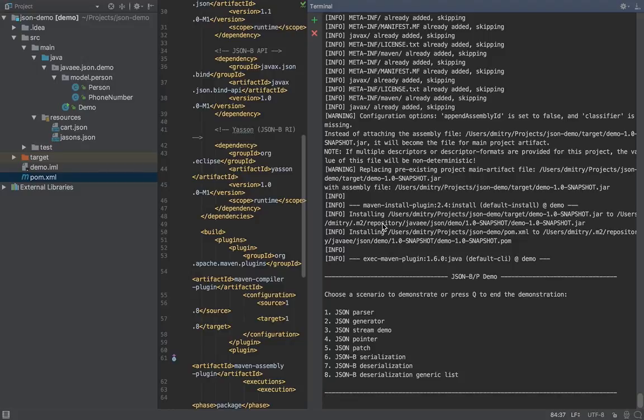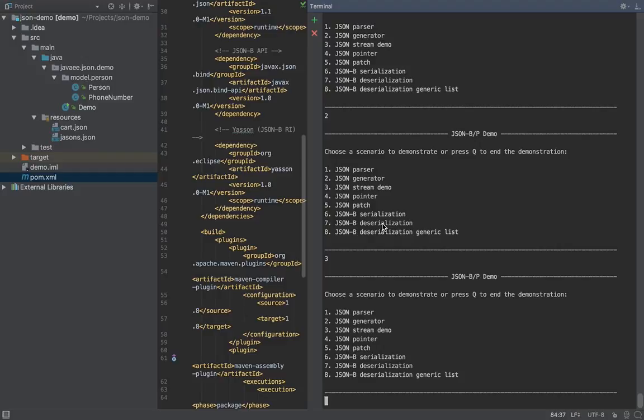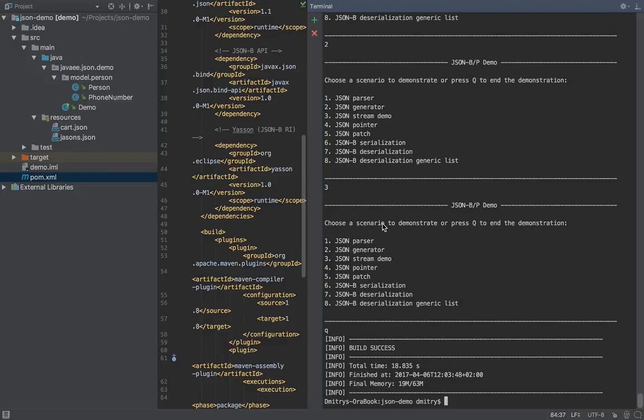So you see this UI. You select the demo you want to start, and nothing happens because these methods are empty at the moment. So I need to press Q to quit.